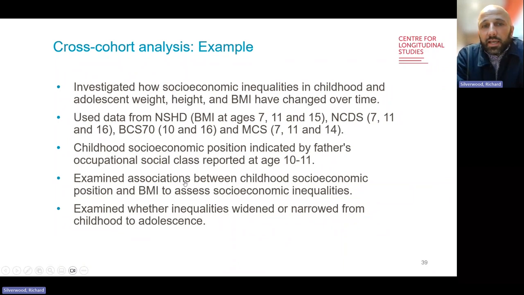But the idea here was to investigate how socioeconomic inequalities in childhood and adolescent weight, height and BMI have changed over time. There's a number of different measures of BMI in each of these cohorts, two or three within each. Childhood socioeconomic position was derived based on the father's occupational social class, which was reported at age 10 or 11 in each of these cohorts. So again, nice and consistently observed across the different cohorts. And the authors examined association between childhood socioeconomic position and BMI to try and assess socioeconomic inequalities. It's also interesting whether these inequalities are widening or narrowing across time and across age.